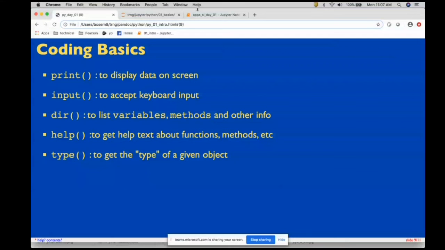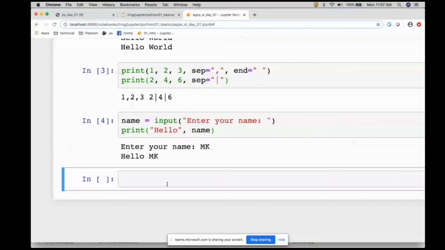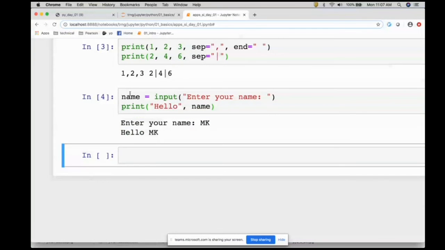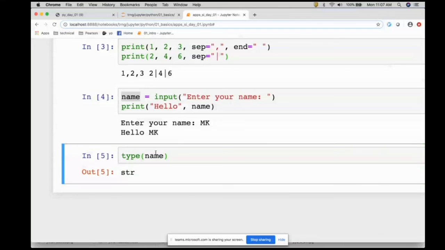Okay, so let me show you something. We already have the name variable, right? So let's see what is the type of the name variable, right? So the type is a string, right?